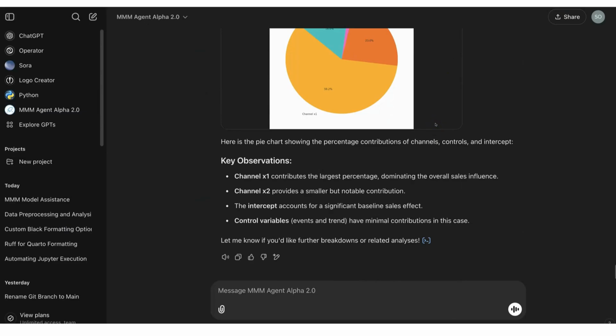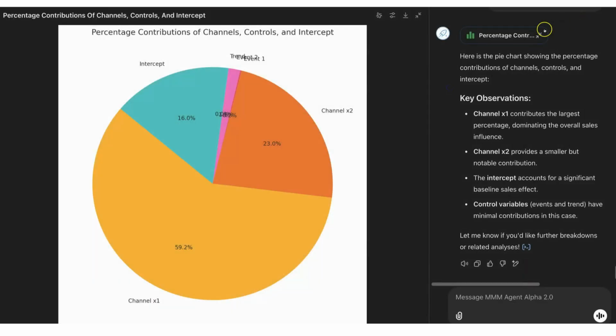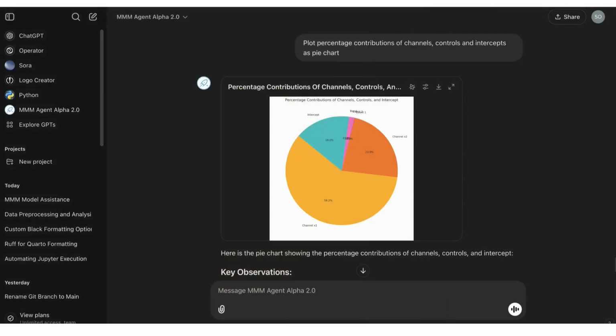By leveraging MMM Agent Alpha, you'll maximize your advertising impact and drive success.